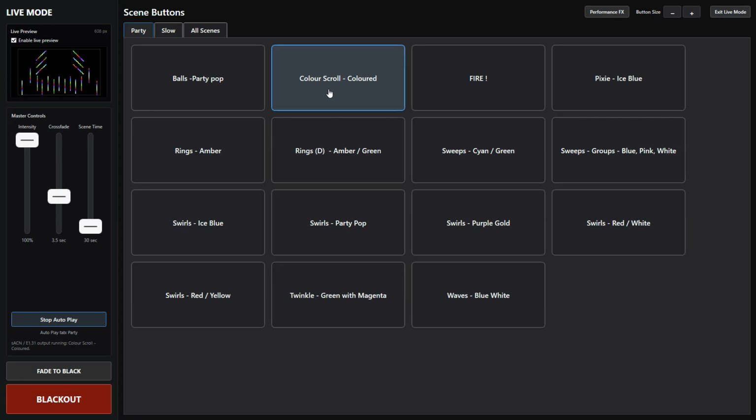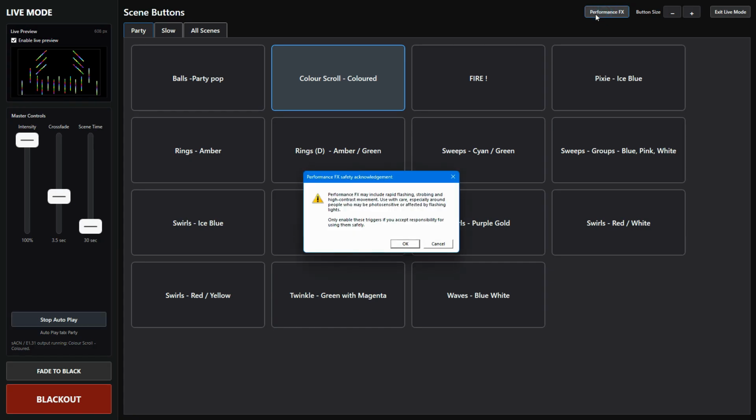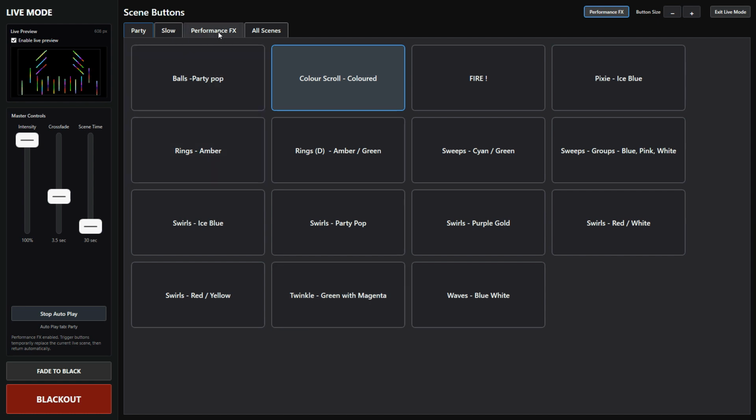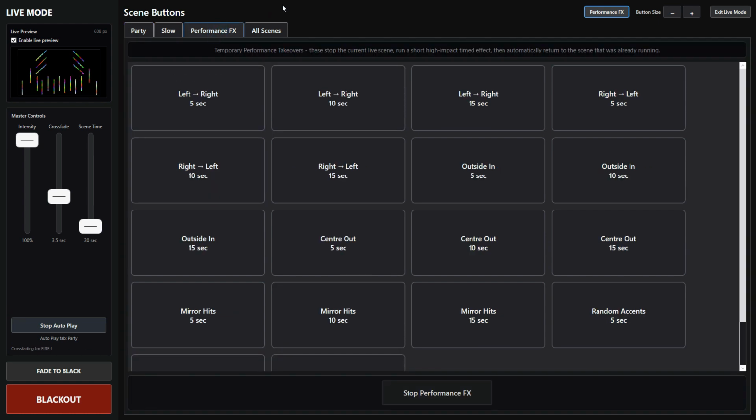There's an enhanced feature called performance effects, and we can enable that by clicking on performance effects, and it will pop up a warning regarding photosensitivity, because this is high octane effects based around strobing. So we can enable that, and we can now go to our performance effects.